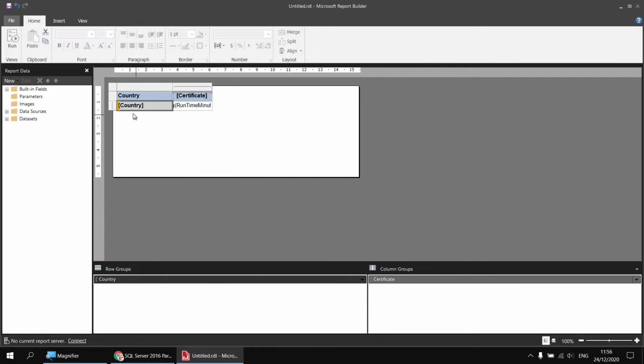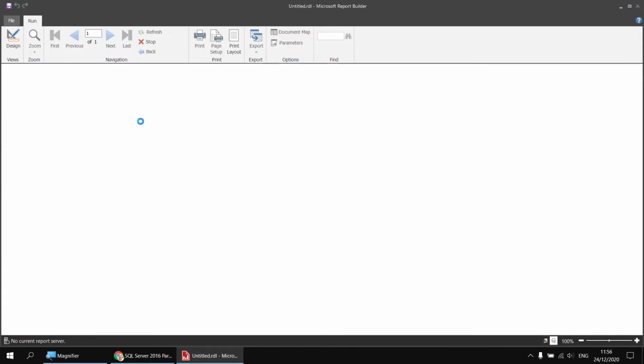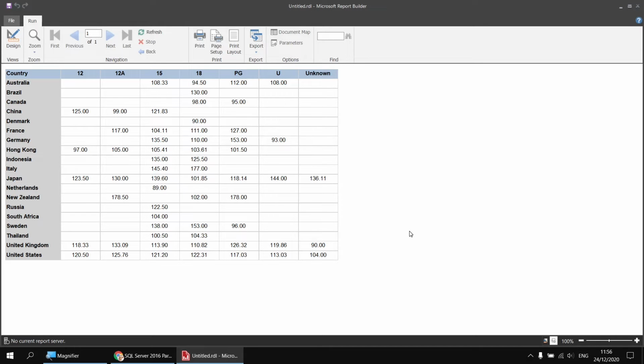This, of course, doesn't affect what value gets displayed in the cell. I'm still displaying the country name, but the grouping is now performed on the ID number of the country, so the end results are the same, but you might find better performance.